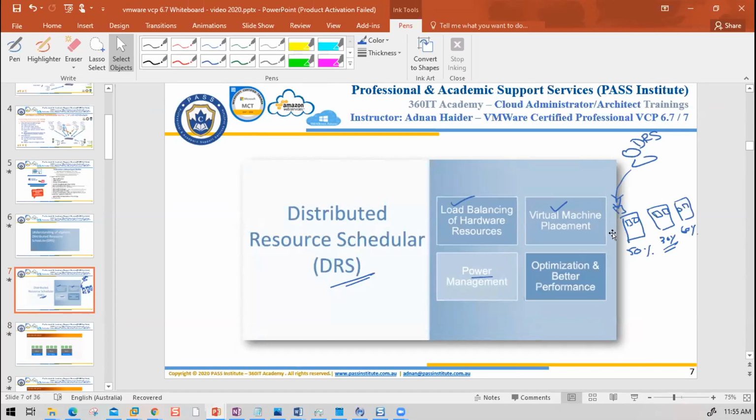Okay. So these are two different things. Load balancing is happening 24/7. Load balancing is happening all the time. Load balancing never stops. Mr. DRS is looking at the environment. It is looking at the CPU, and it is also looking at the RAM as well.